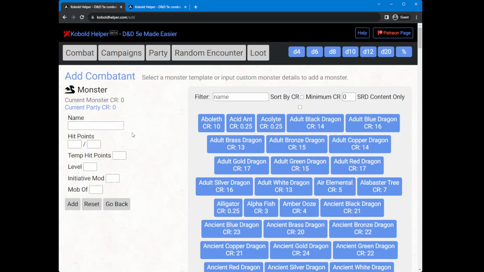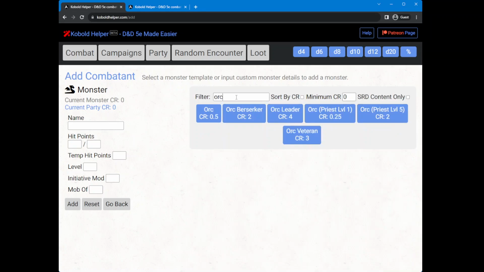We click Add Monsters. We get a nice gallery of the SRD content. We have a form over here where we can punch in a custom monster if that's what we want to do, but it's a lot easier. Let's say we want to add some orcs and just find orc. Click it. It's giving you a nice overview of the CR rating, so as I'm adding monsters, I can be kind of keeping in the back of my head, I want to make it just a little bit harder in what I'm doing.